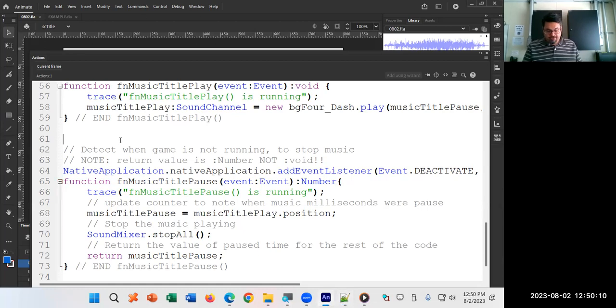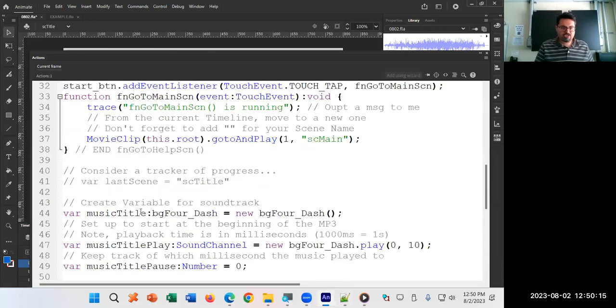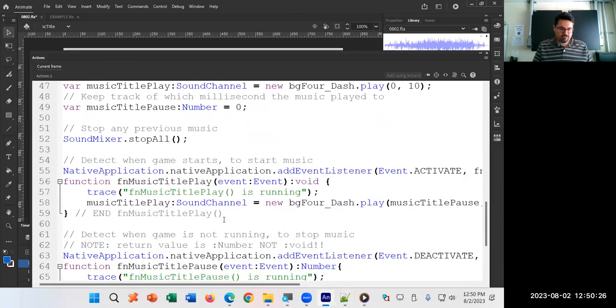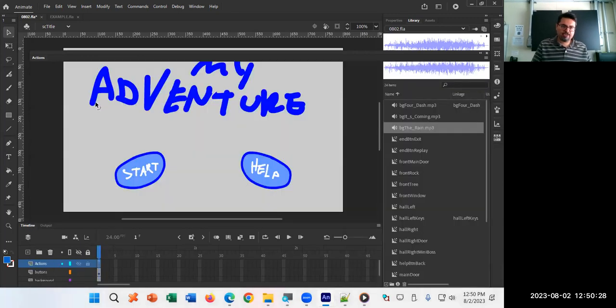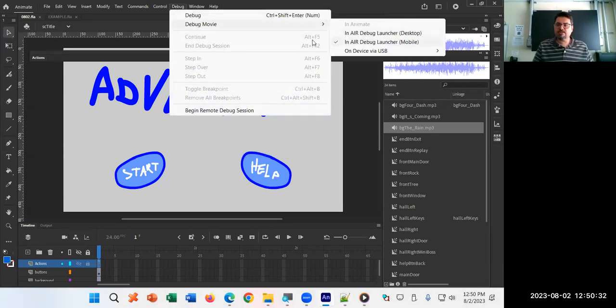Okay, so it's kind of a lot of code, but starting from here is all of the music stuff right here. We're going to do it again in a moment for the other scenes, but I want to check if this works. So let me just check my code here. I haven't checked if it worked yet, so let's see if no errors. I'm going to debug this onto the simulator.